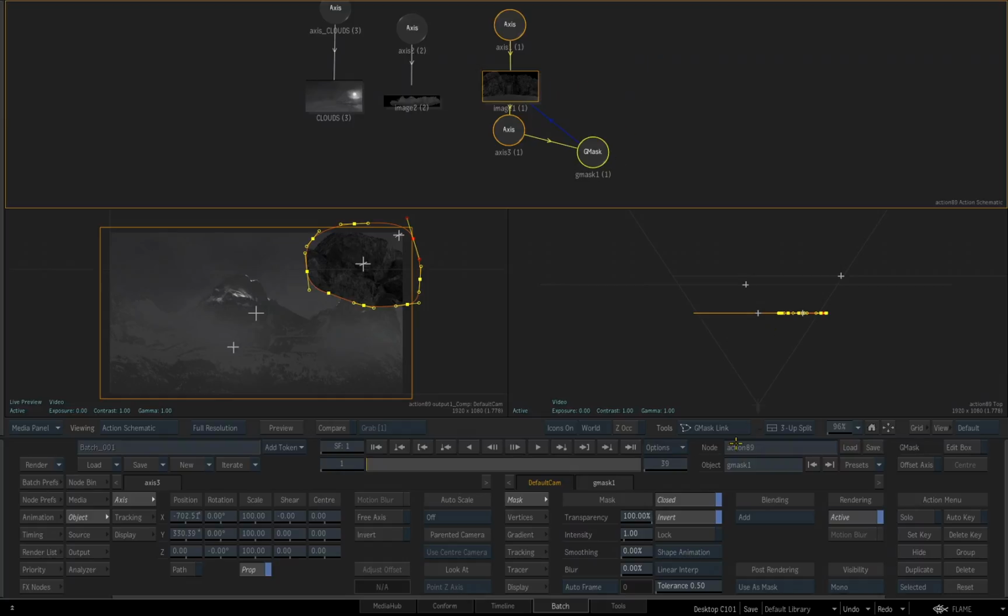Now I am still in the Gmask Link tool, so I'm going to hit the M key to go back to my Select tool. But now as I move or change the position of the Gmask, you see the blue connection line telling me that this Gmask is affecting just that image.